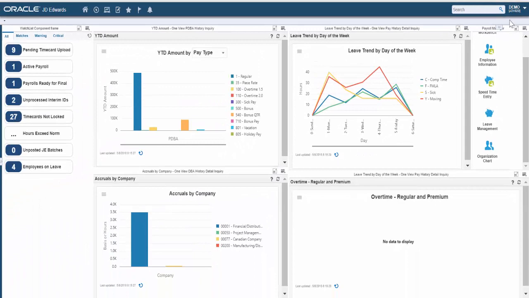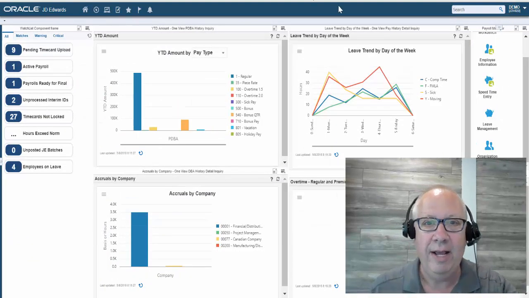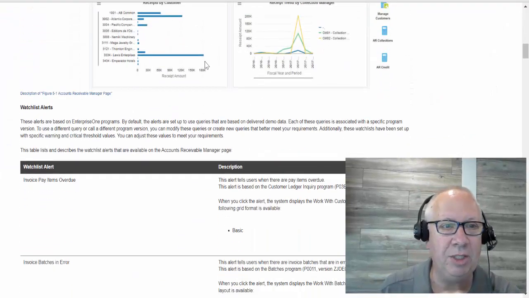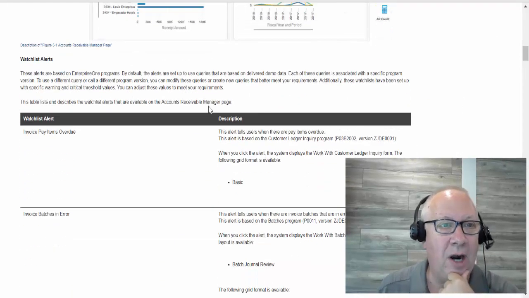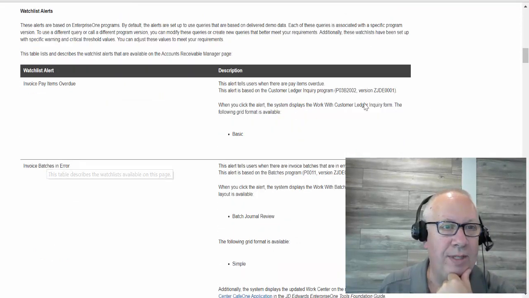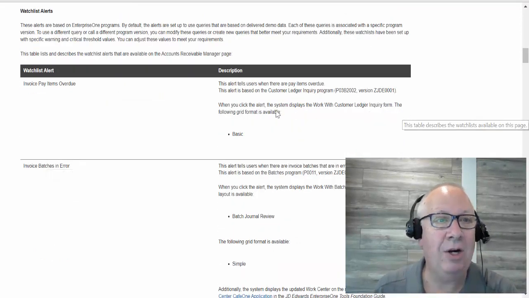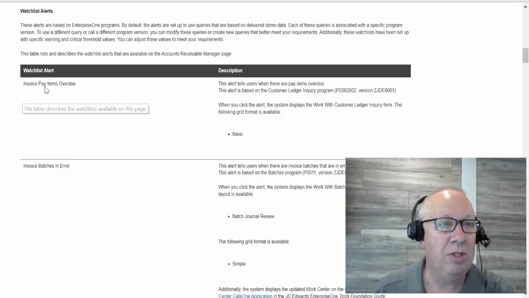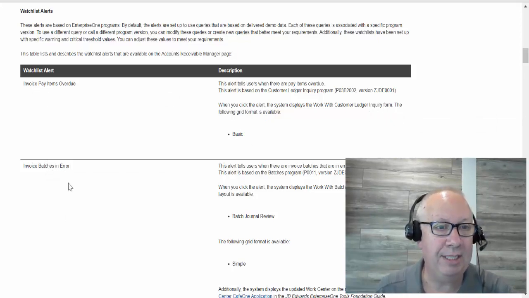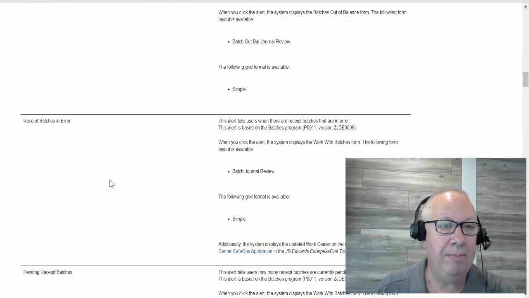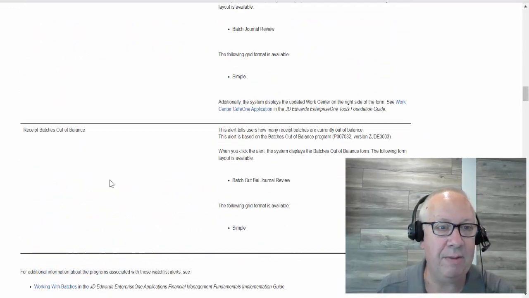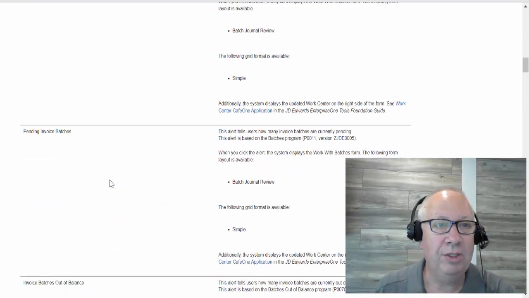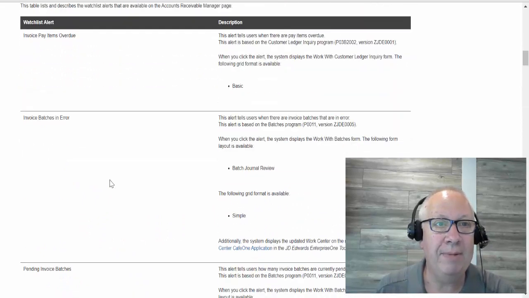All right, so our first step in building this, we're going to go back and build our watch list alert, and it lists quite a few different ones here. These are already pre-built in our demo data, so all we have to do is look for these pre-built watch lists, and it appears that there are 7 of those. I mentioned that before, so we're going to work our way through these and build those into our system.